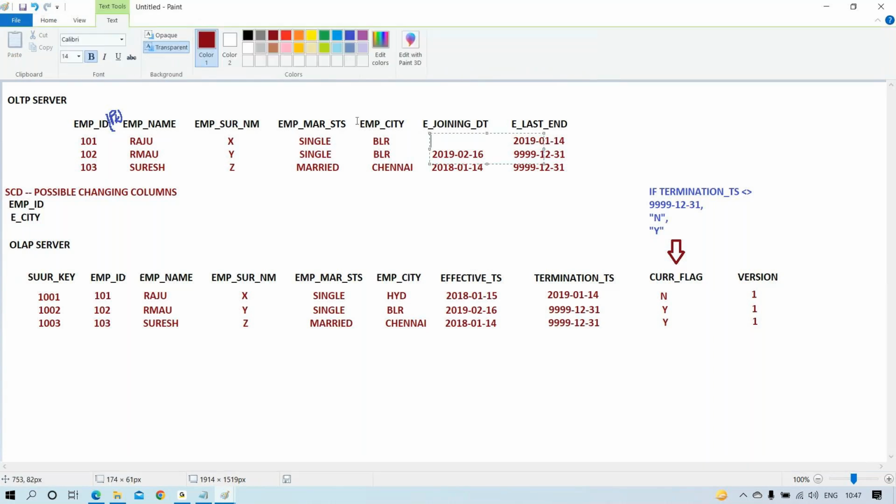And in the other way, if I want to maintain this within the OLTP server, the employee ID for the Hyderabad record would have to repeat two times. Will the primary key allow me? No. So what is the joining date? Maybe after terminating from Hyderabad, I'll give him some time, like 1 week.